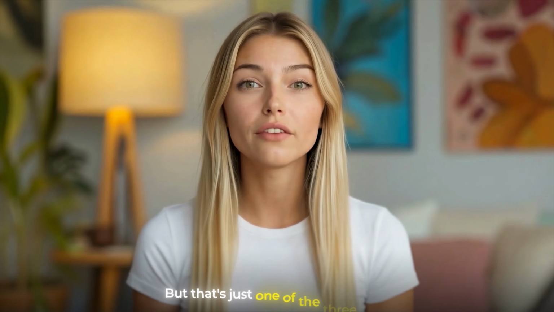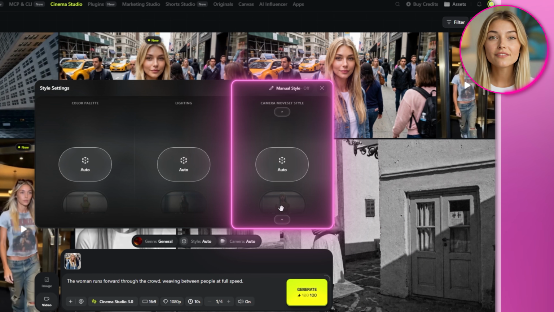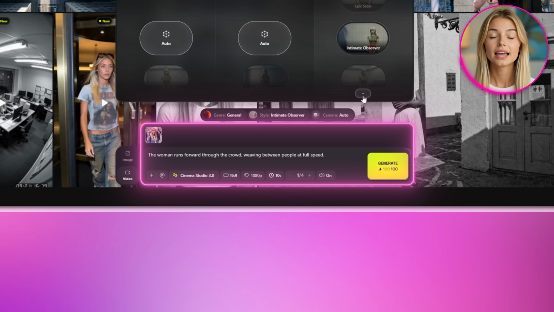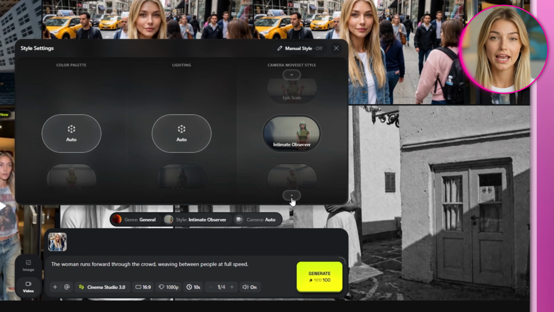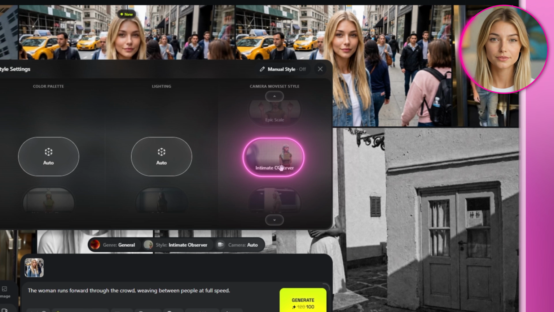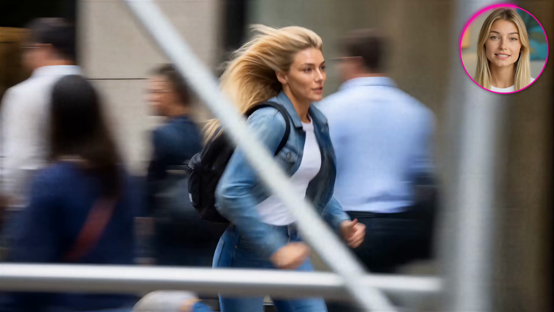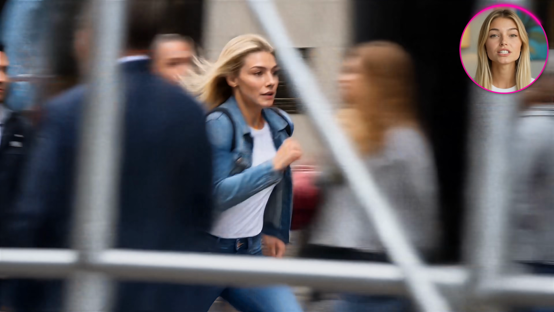But that's just one of the 3 dials. The next dial is camera moveset style, and instead of describing how the camera should move in your prompt, which is always easy to mess up, you just pick the movement you want from here. I'll keep that exact same starting frame and the same prompt from the genre test, so the only thing changing this time is the camera style. First, I'll set it to Intimate Observer and run it at 8 seconds. The camera stays right next to me and moves with me the whole way, like someone's actually running beside me holding it. It feels a lot more intentional this way, like someone actually directed it.